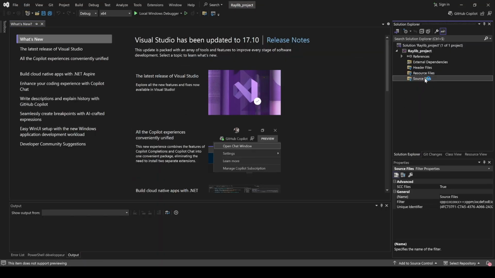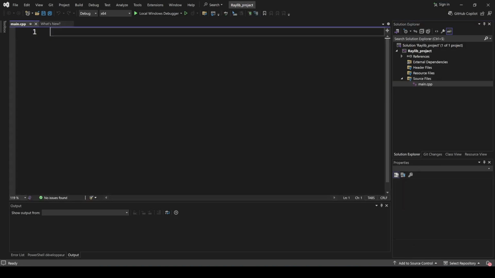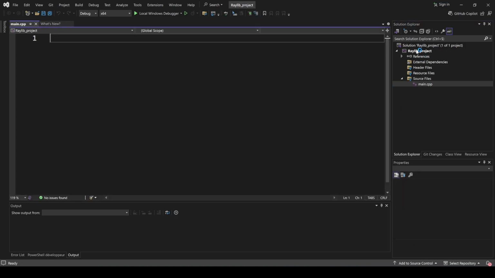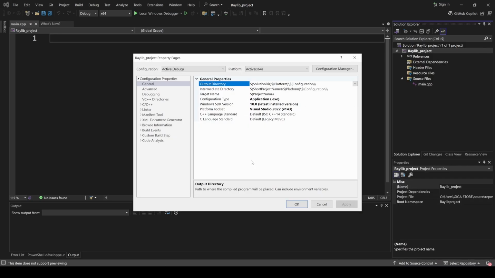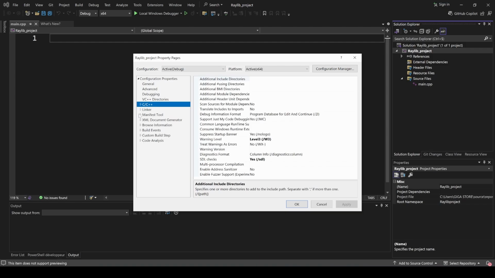Create. Now let's go to source file and create our main CPP file. So new, and let's choose main. Let's write main. Okay, added. Now let's go to raylib project and go to its properties. Inside here, let's first go to C/C++ general.